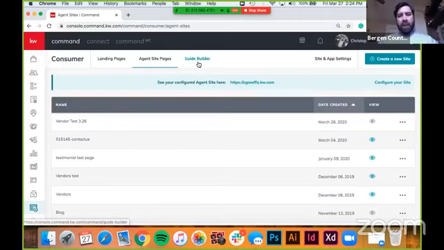And then I also have a newer function, if you haven't been in Command in a little bit, which you should have been. They have a guide builder now. And I'm going to go over the guide builder briefly after we go through some of the initial Kelly Guide settings.